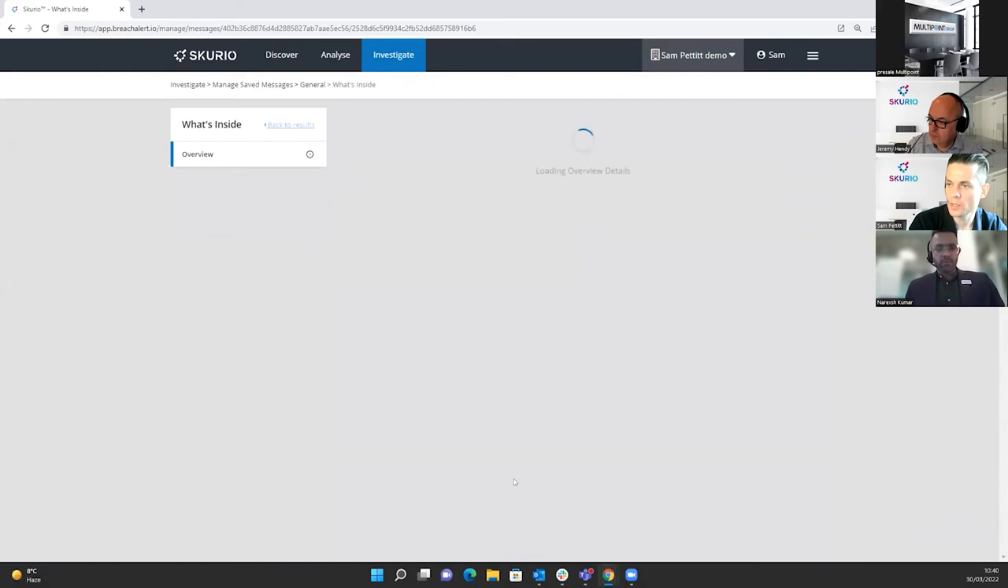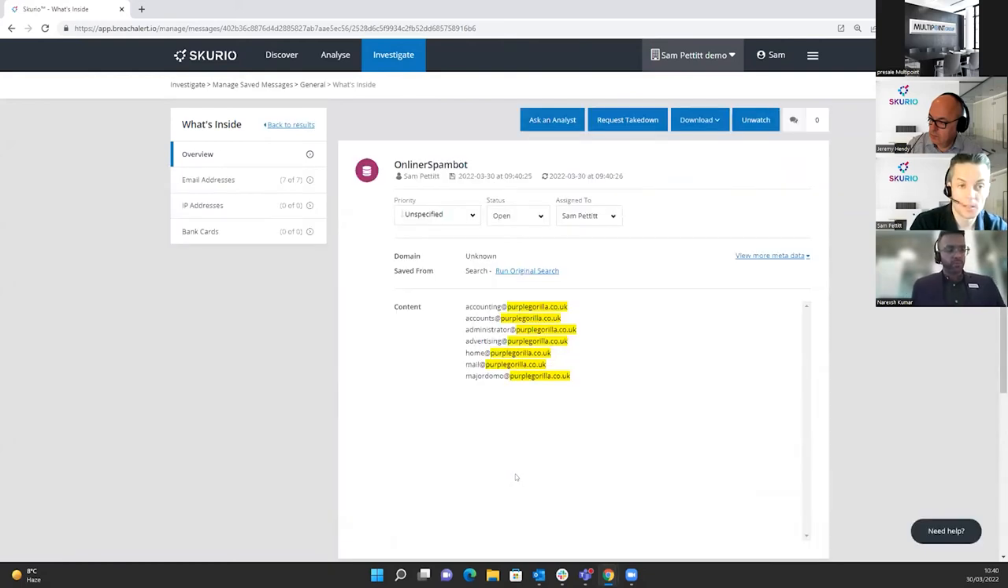I'll click on details, and this creates some more functionality. So within here, I have the ability to ask an analyst, request a takedown, and download the data. The download, I could do in different formats: CSV, text file, or a docx file. So I could get a white labeled report if I wanted, and that would be sectioned off in assessment and recommendations that I could add in there myself if I wanted to share that internally with anybody or share it with a client, say.